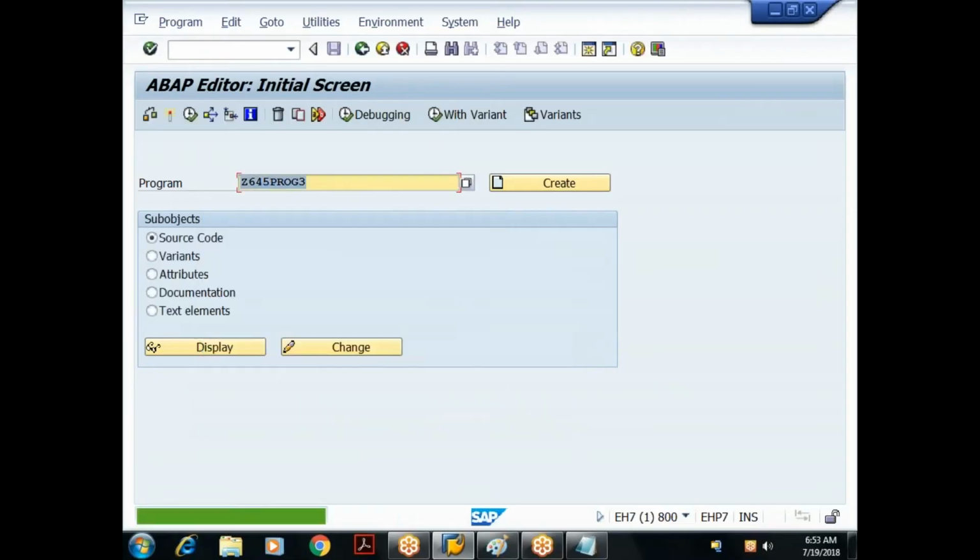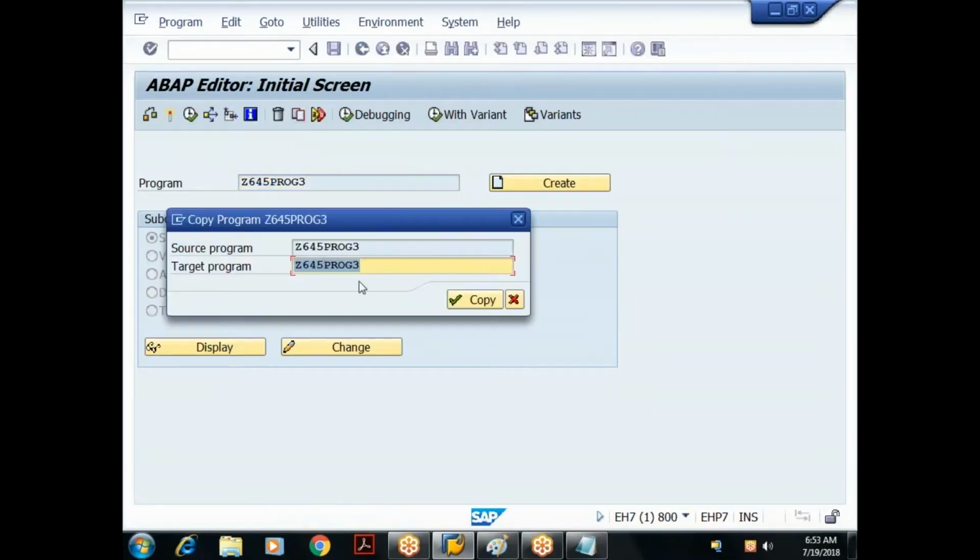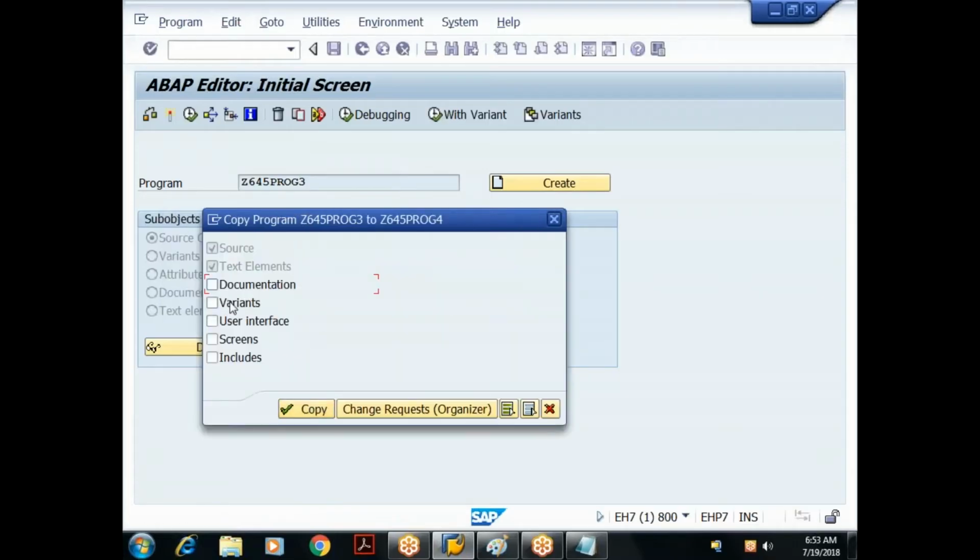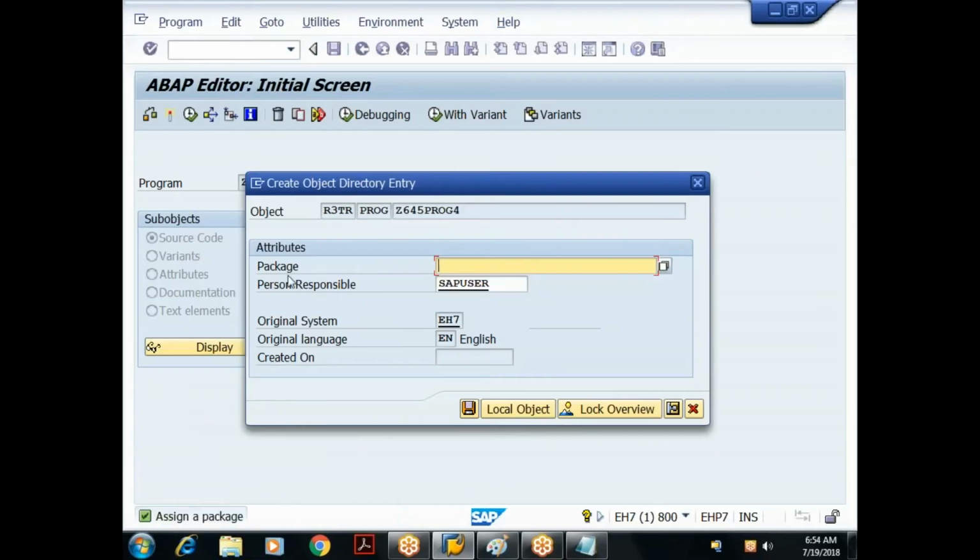Understood? I repeat: this is my source program. On the application toolbar, we have the Copy button. Click on that and provide the target program name. Click on Copy. You'll get some checkboxes. For the time being, just select all the checkboxes. I can select them one by one, or in this pop-up we have a Select All button. If I click on this, everything will be selected. Just click on Copy. I'll save that in a package, the local object only. Done.